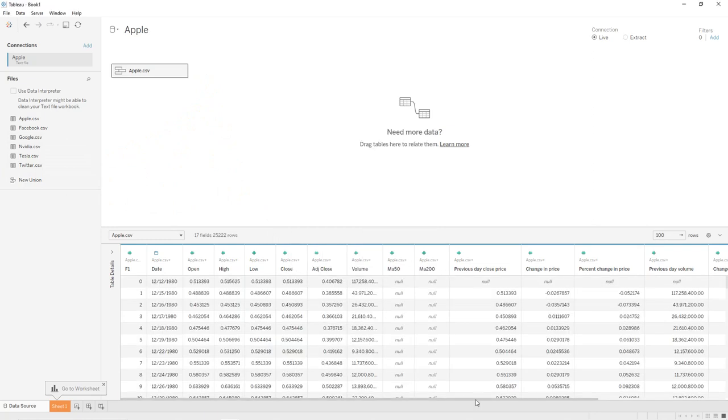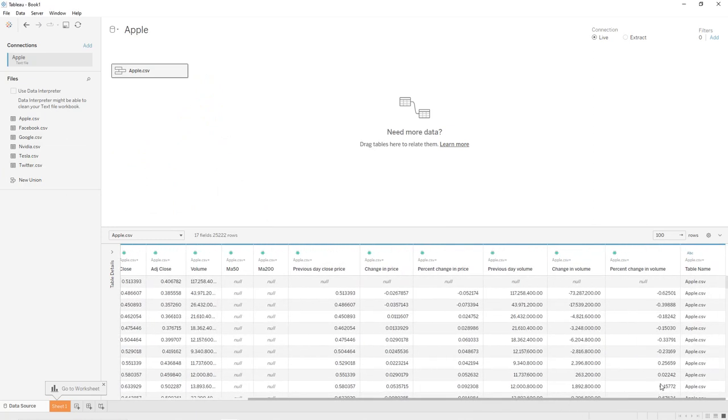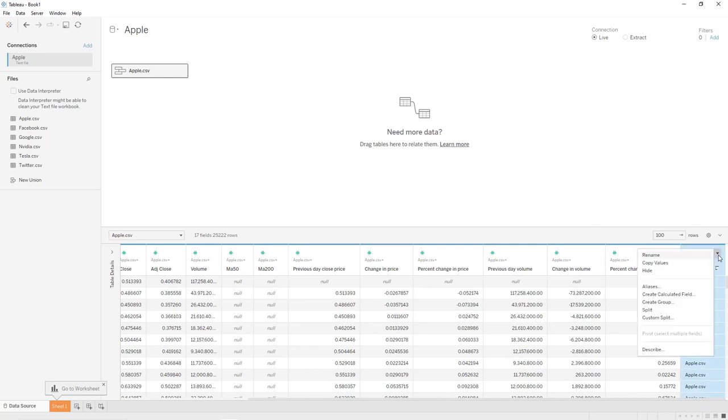Okay, and as you can see here, a new column will appear, which is table name. So here we have one single table, and we can distinguish between data from one table to another using this column, which is table name. So we're going to change its name into company. You click on the icon in here, rename, and you name it company.